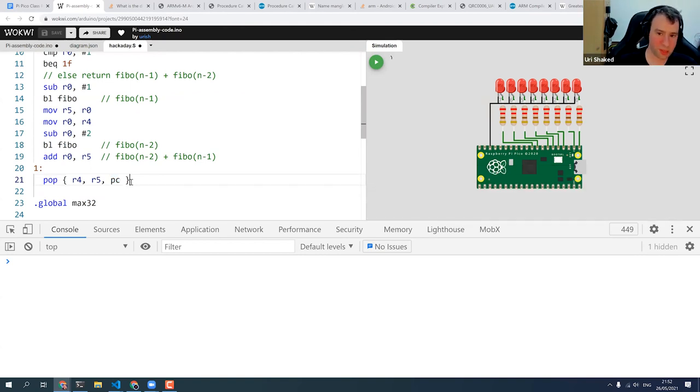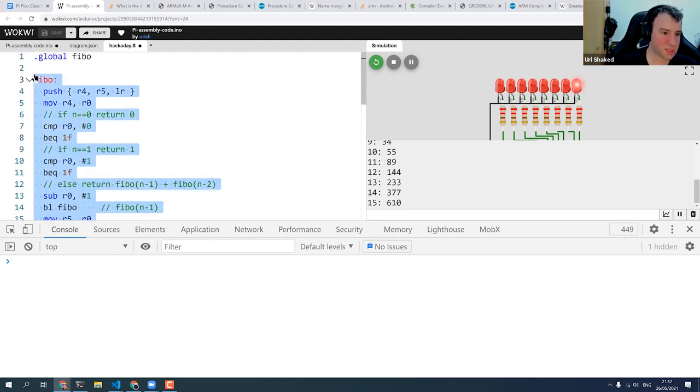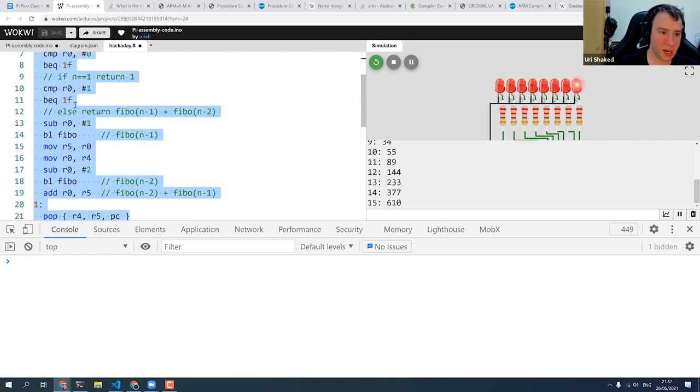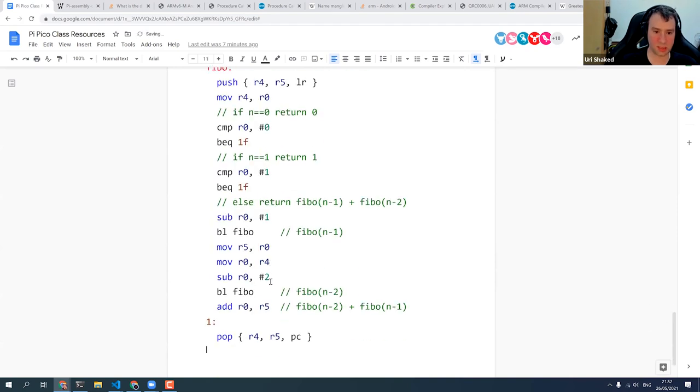And now if we run the code, this will hopefully give us the Fibonacci sequence. Yes, you can see now it works. So this is a good example of how to use the stack to store these registers, the callee-saved registers, versus those scratch registers that you don't need to care about. And let's edit here, and later I will organize it more nicely.